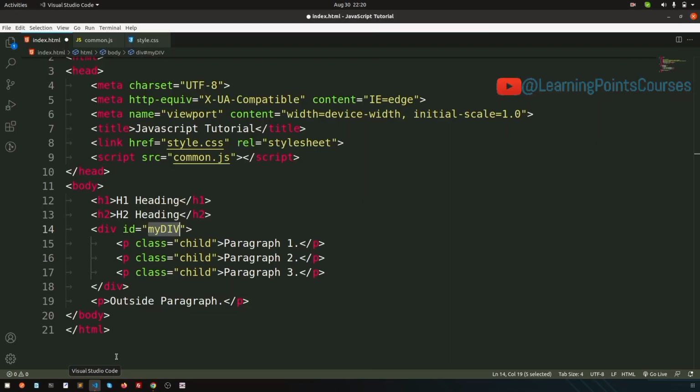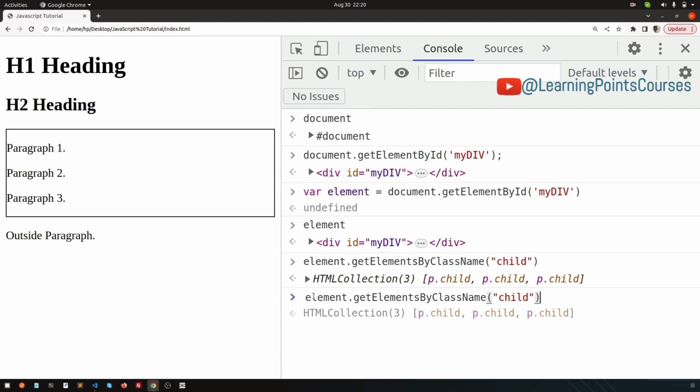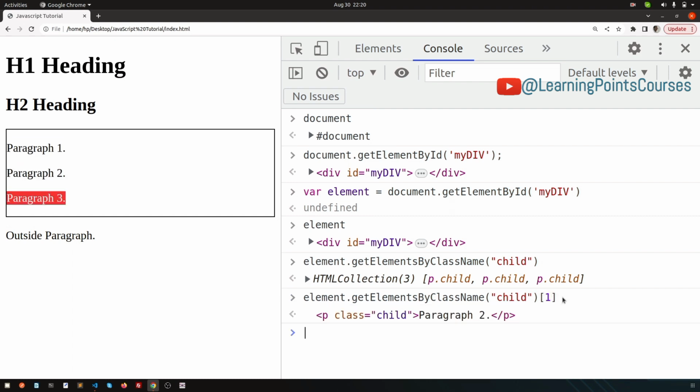Why? Because inside the p tags we have the child class, so that's the reason we are getting it this way. Now I want to get a particular element, meaning I want to print paragraph 2. We can get access by using the index: this is 0, this is 1, and this is 2. If you write that, we get this element. So we are only inside that element, not paragraph 1 and not paragraph 3, only paragraph 2.